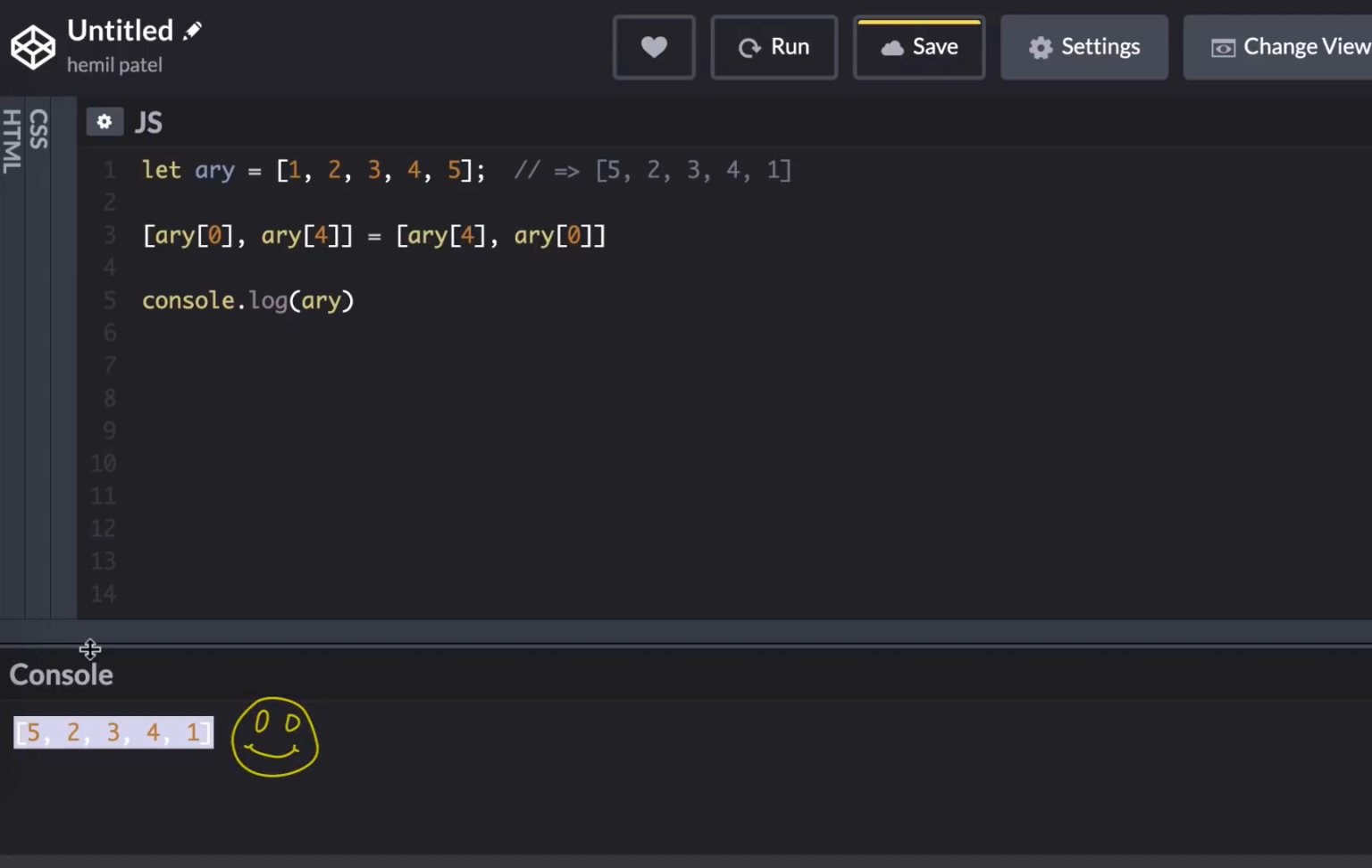So this is pretty useful. Why does this work, right? Why don't we need a temporary variable? Because destructuring holds a value for you, so you don't have to do that additional step. That's why this is pretty neat and useful, and it's clean looking.